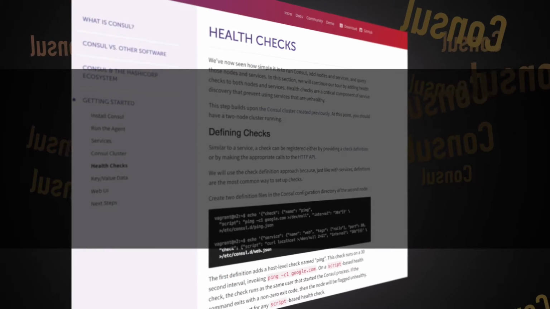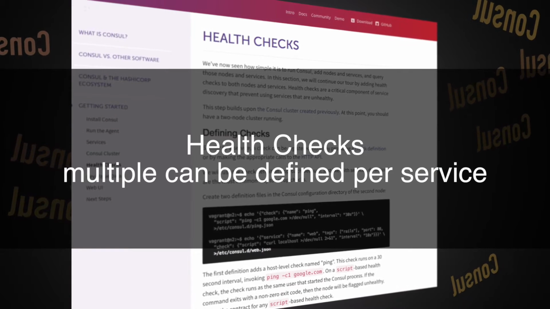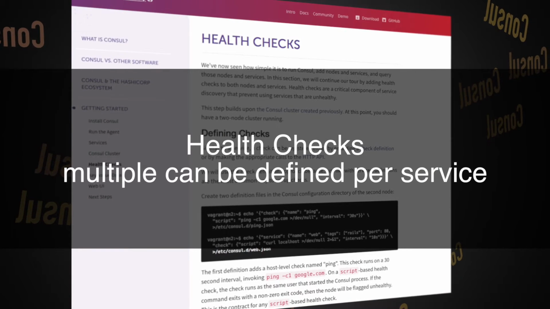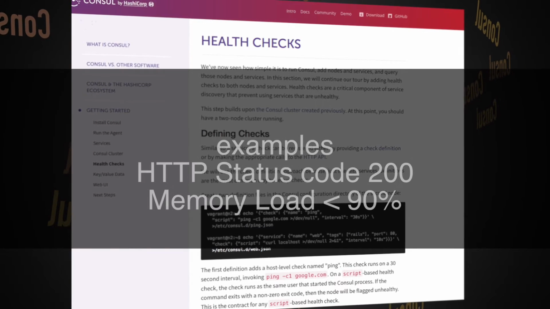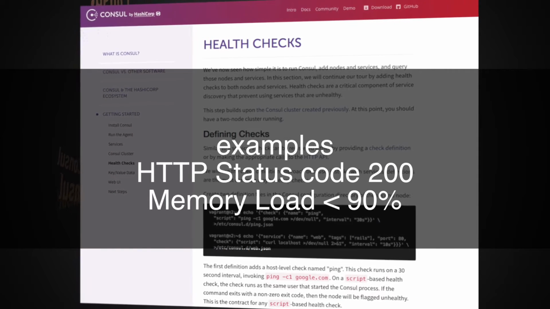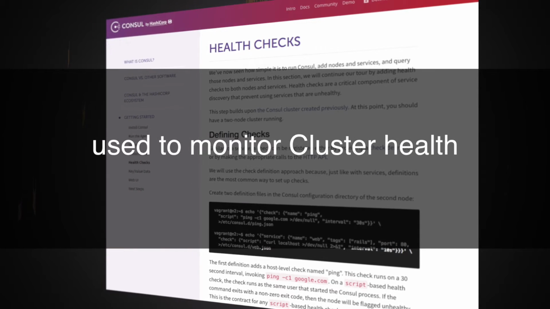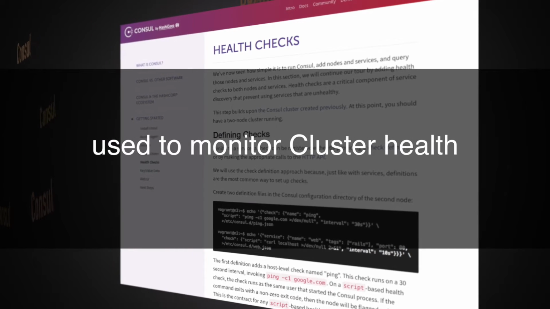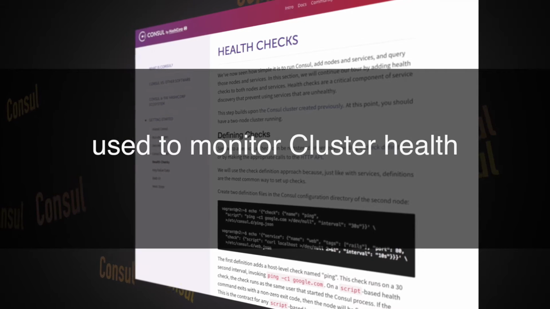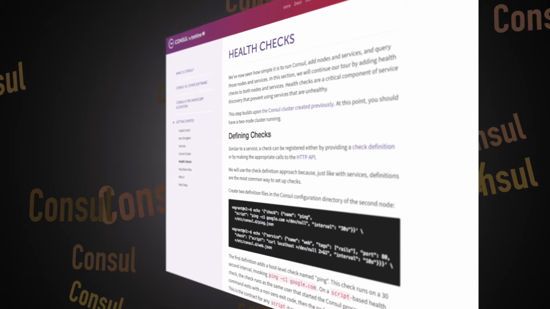Health checking. Consul clients can provide any number of health checks, either associated with a given service, for example, is the web server returning 200 OK, or with the local node. Is memory utilization below 90%, for example? This information can be used by an operator to monitor cluster health, and it is used by the service discovery components to route traffic away from unhealthy hosts.